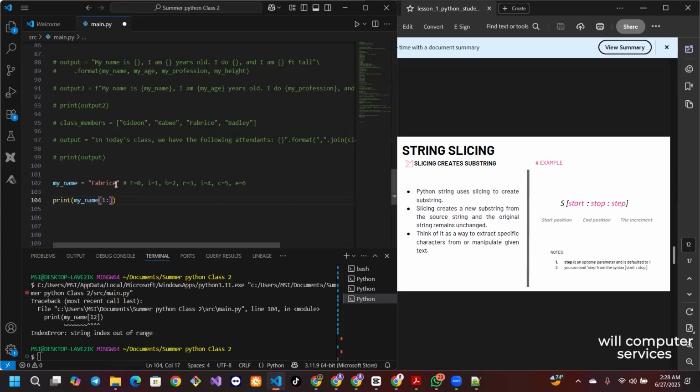Let's say I want to extract BRI. Where am I going to start? What's the position of B? 2. That's my starting point. What I want to extract is BRI, so where am I going to stop? At I, which is 4.